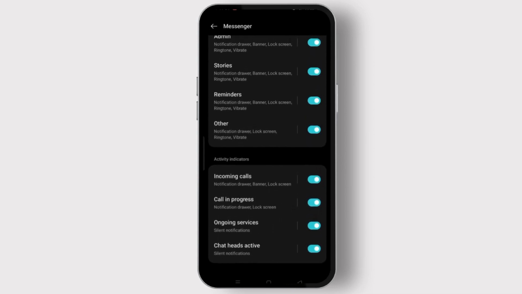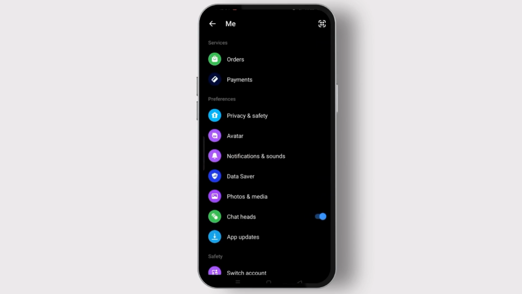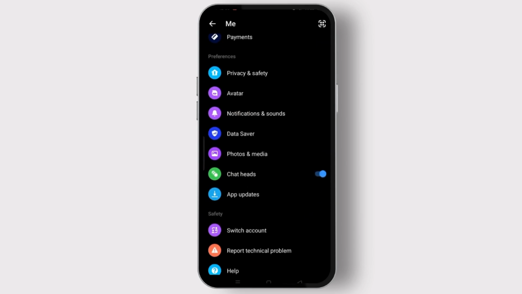Once you have done that, make sure the chat heads is active, the button is on. If it is off, in this way you have to toggle on the chat heads active. Now come back from here and make sure the chat heads is enabled.